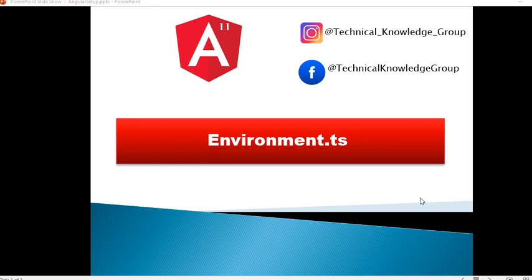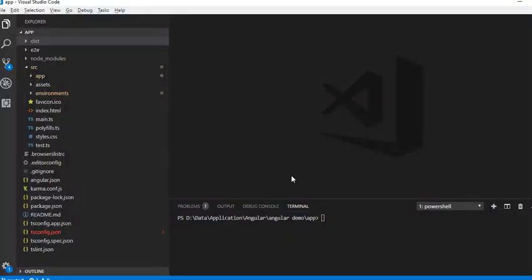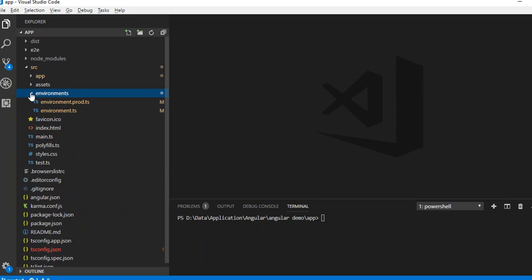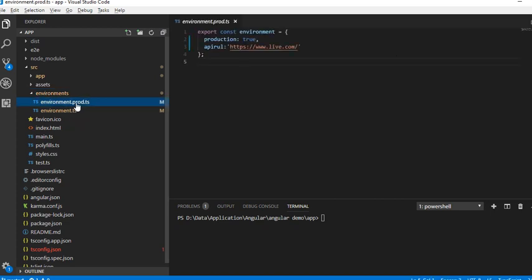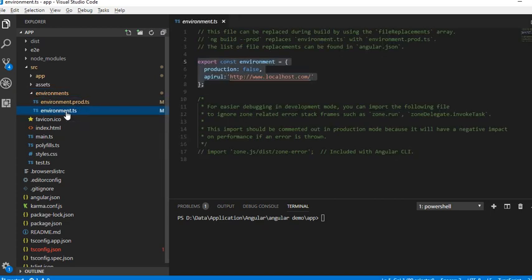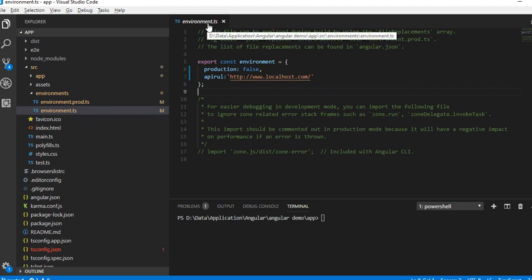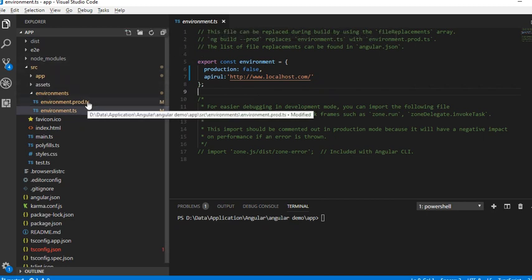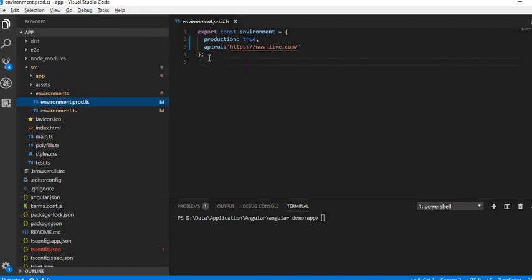So now I'm going to open Visual Studio Code and we'll see the structure. When you create a fresh application, you will find there is one folder called environment, and inside this environment folder there are two files created by default. One is environment.prod.ts and the other is environment.ts. So environment.ts will be used for local development, and environment.prod.ts will be used when you're publishing your application.